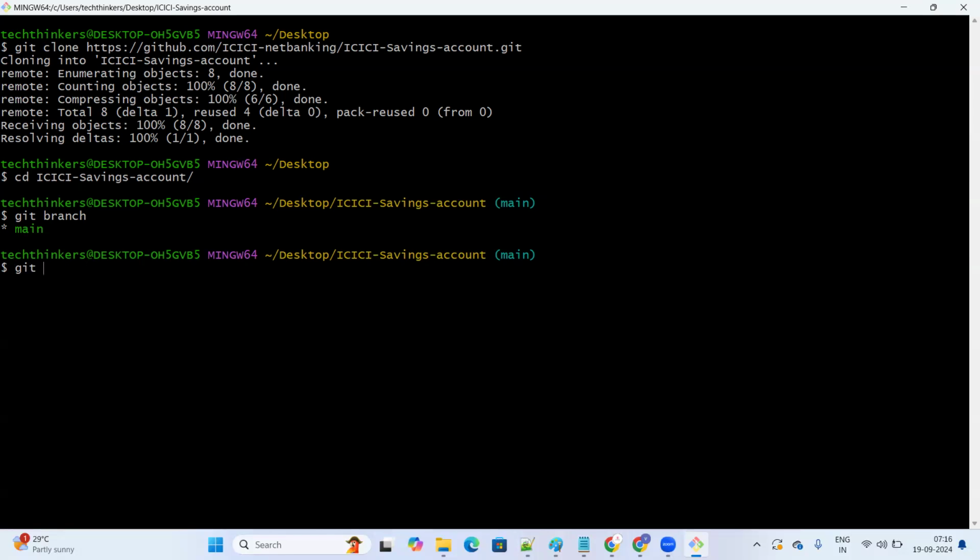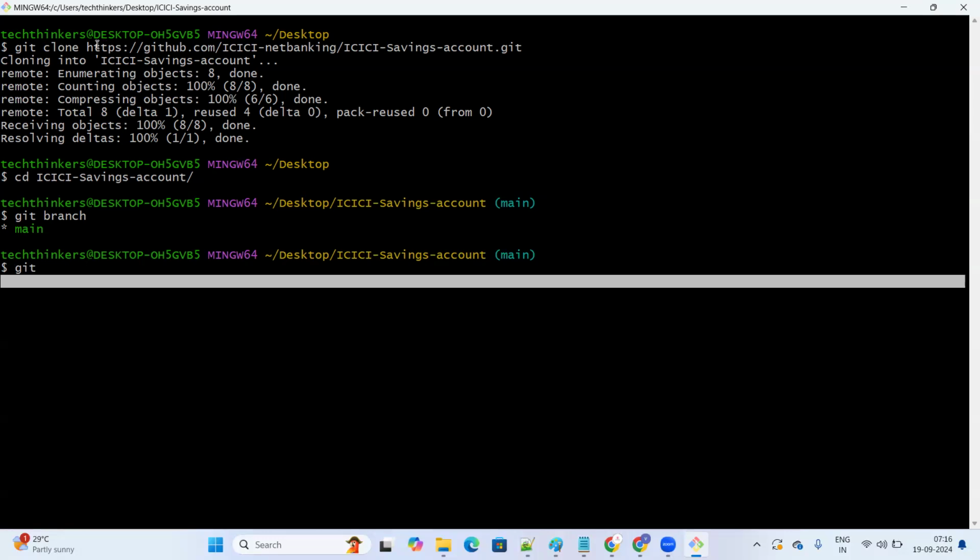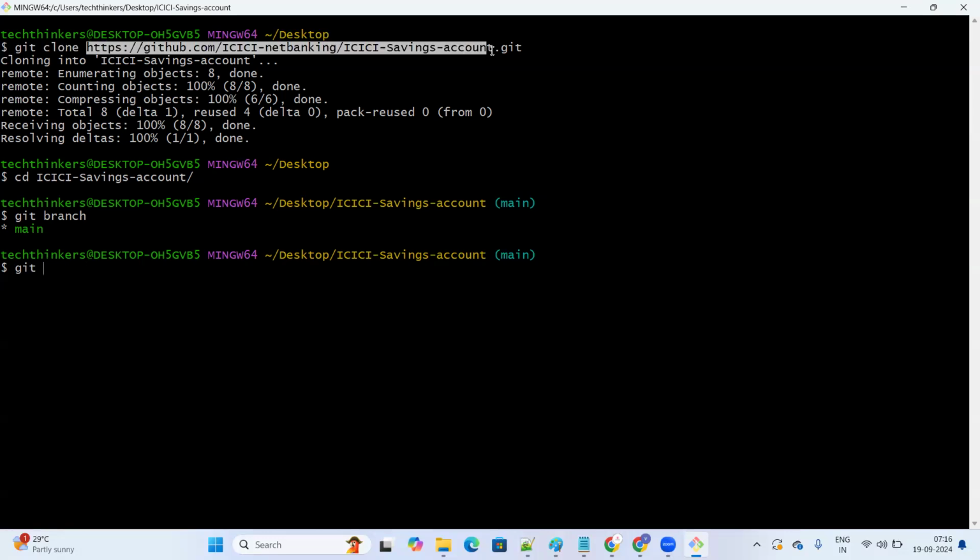So now what I'm showing you is, I would like to change the branch. How to change the branch? Suppose currently I am in the main branch. I would like to move to the master branch. What is the command I use to move to the master branch? Why? Because I have cloned the entire repository.